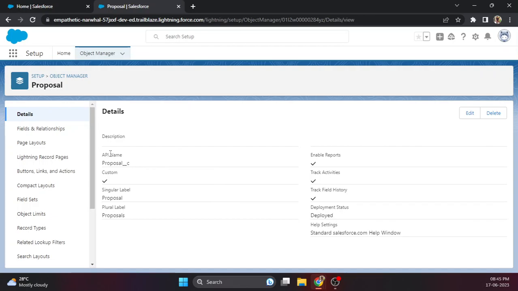Okay, so the API name is Proposal__c. If you know, C means a custom object. So whenever the API name has double underscore c, that means it is a custom object. Same for fields as well. Whenever you create any custom fields, they will have double underscore c.